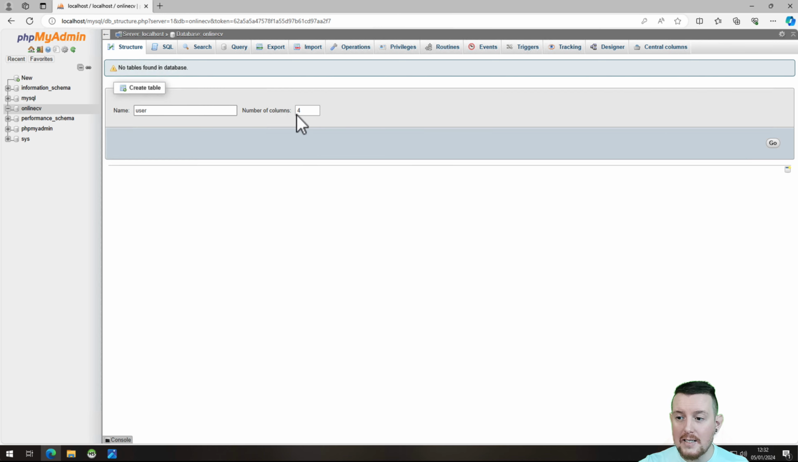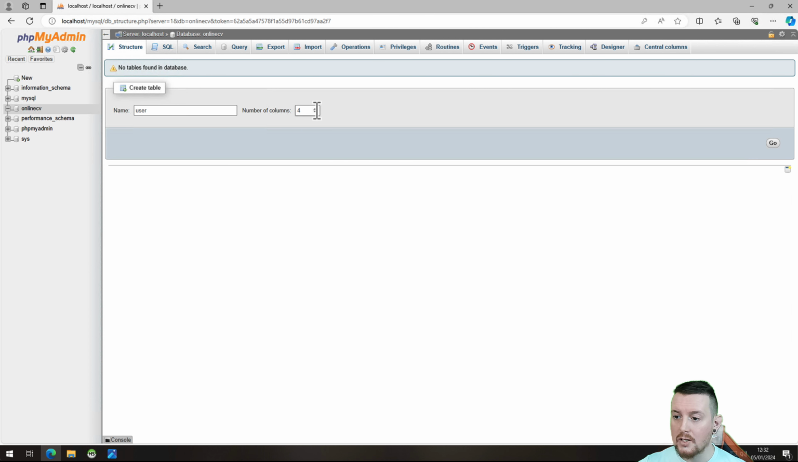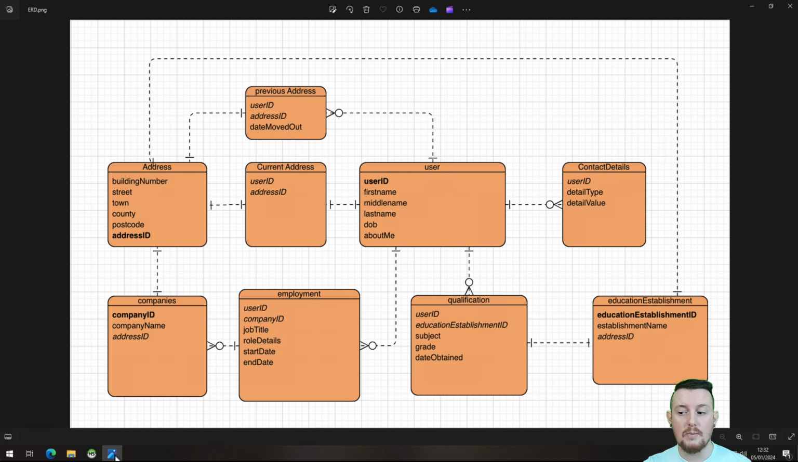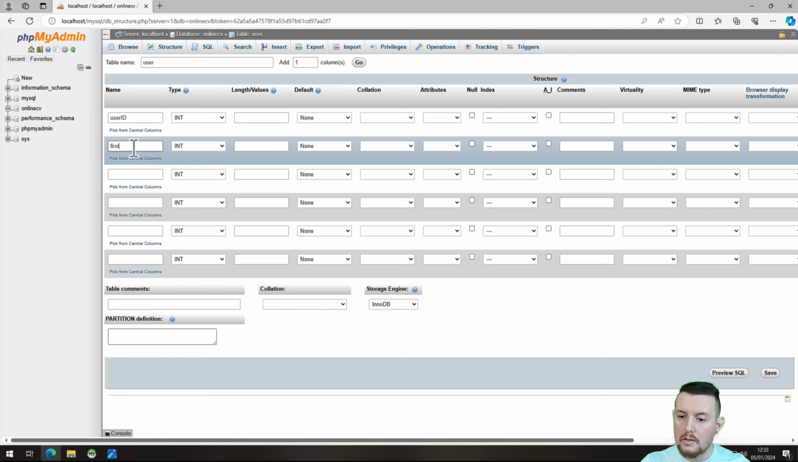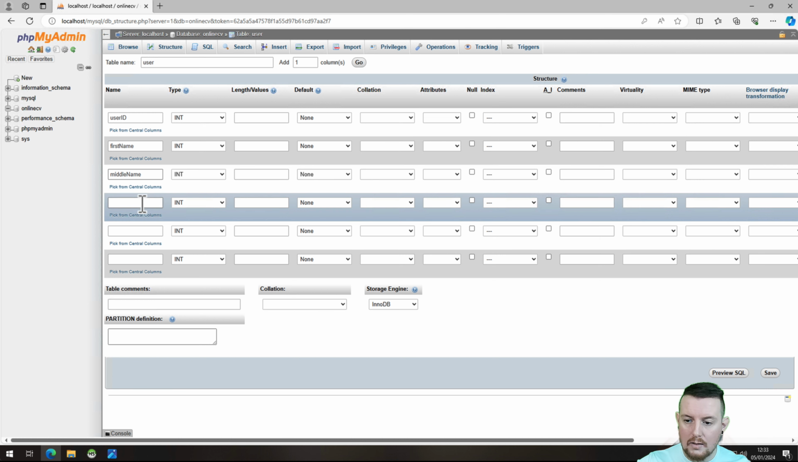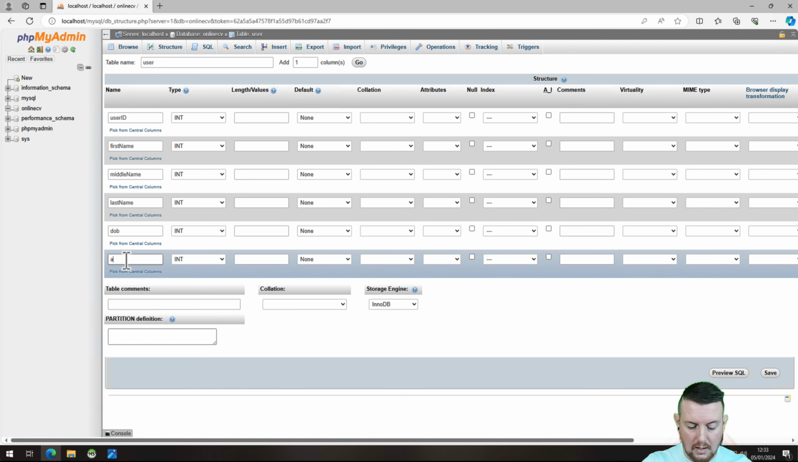And it has me preset how many columns I want to use. So if I come into here, I've got 1, 2, 3, 4, 5, 6. So let's change that up to 6 and click go. Now it's outlined my 6 columns for me. So I want user ID, first name, last name, middle name, and all the others. So user ID, first name, middle name, last name. What else did I have listed? Date of birth and about me.